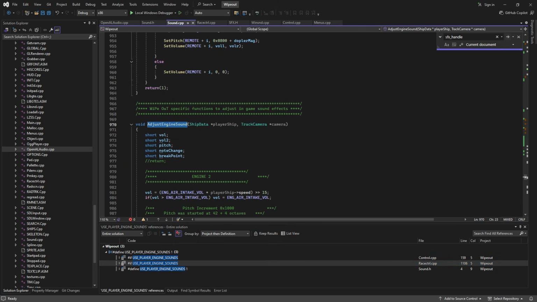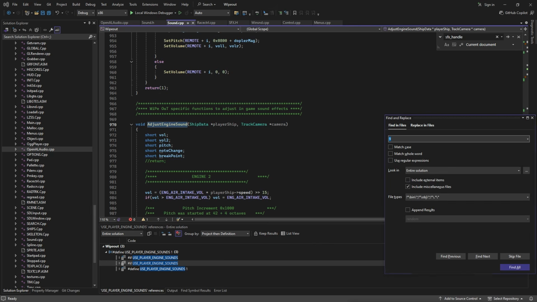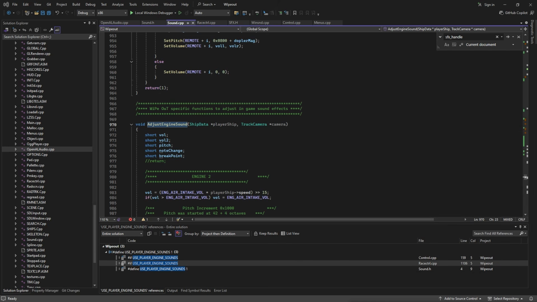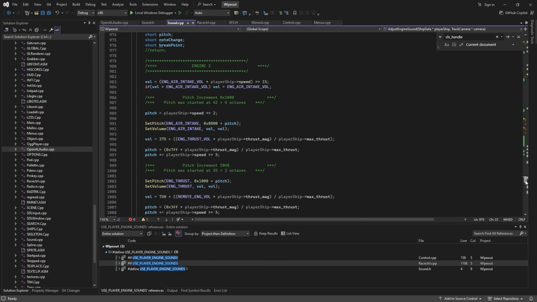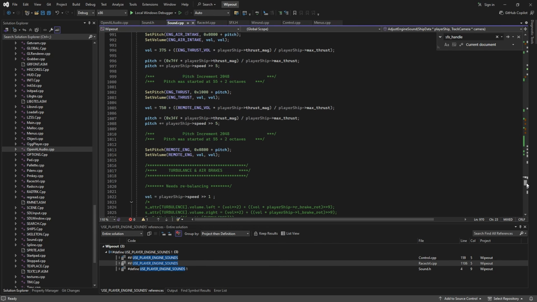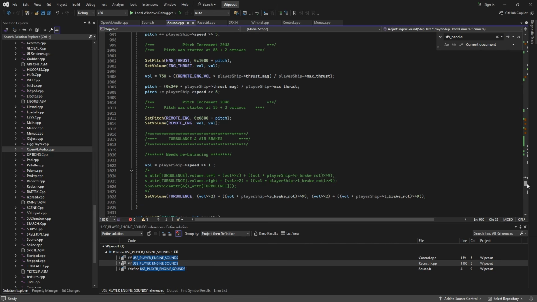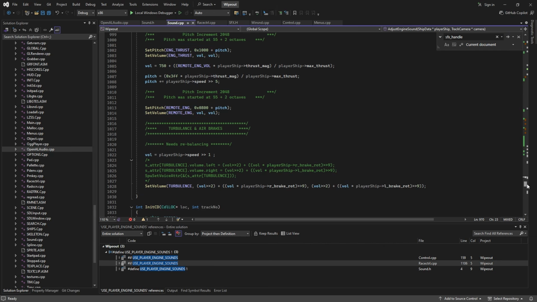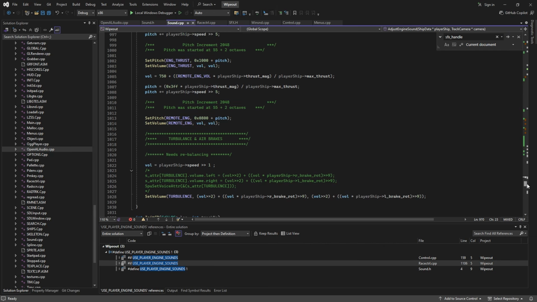Okay, so the logic for this is in a function called adjust engine sound, which will set parameters for a variety of sound effects. First, the air intake sound's volume and pitch go up based on the speed of the player's ship. Next, the engine thrust sound's volume is based on the thrust of the ship, so it should go up as you press the accelerate button. The pitch for the engine thrust sound goes up with the ship thrust as well as the ship's velocity. The same treatment is applied to the remote engine sound, which is the same sound the enemy ships make.